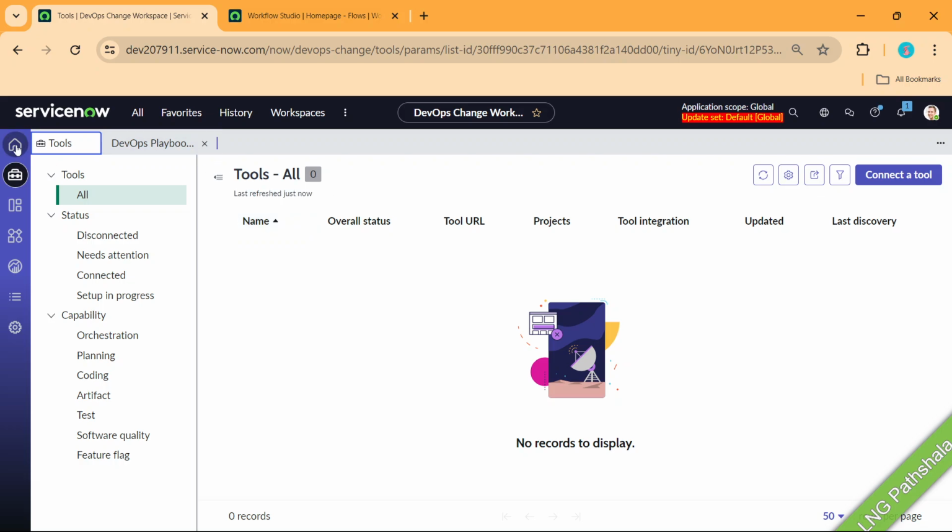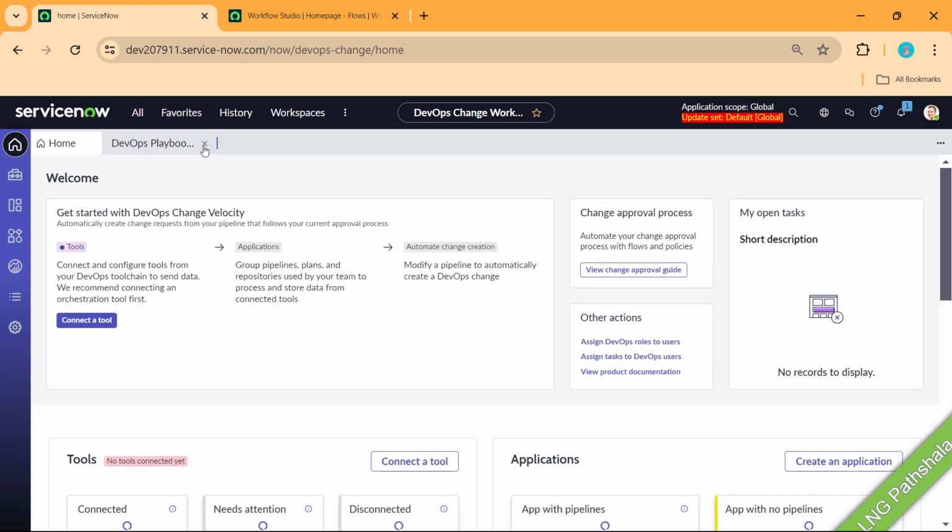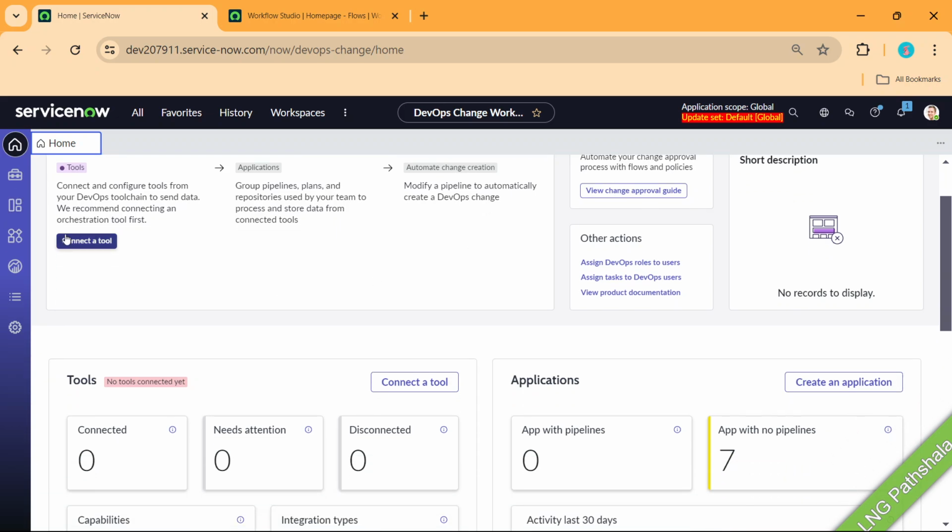Now, if I go back here to the home screen, let me close this as well. This is my workspace. It is very beautifully designed and gives you a step-by-step implementation of DevOps for your customer or for your particular application. It says that before you go, you have to set up some tools, then applications, and then automate the change creation. So what do we mean by the word tool here?